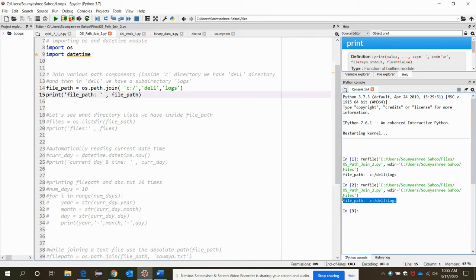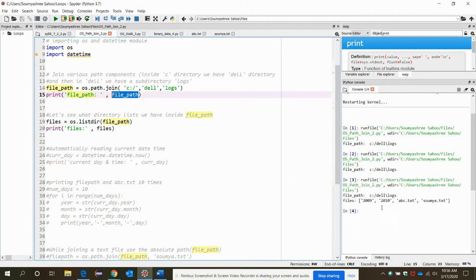Okay, here is the correct file path that I created. The way you write it like this will also work on Mac, Linux, or any other platform you like. Now I'm going to see what directories are listed inside the file path that we created. So let me run the code and see, these are the folders. If you remember from going through the folders and files, these are the directories and files that I have listed inside my C directory Dell folder.